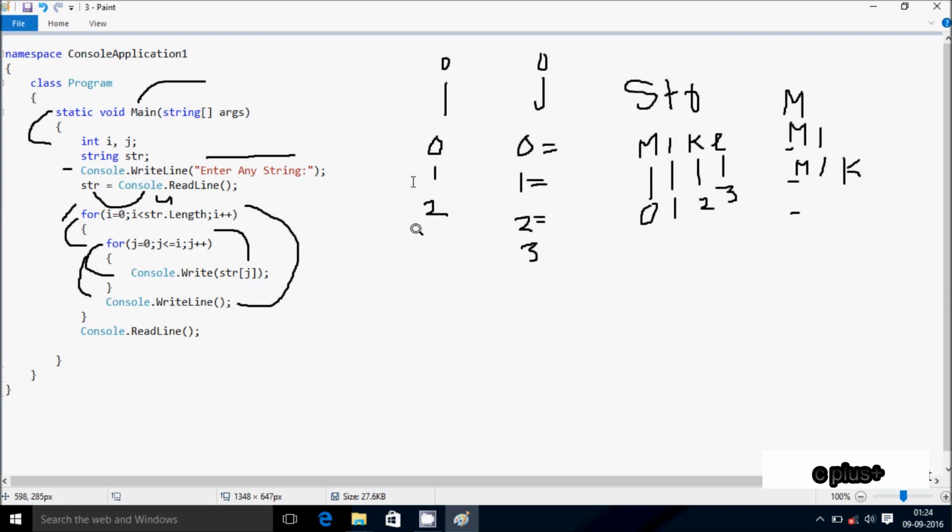Hereafter i increases, so i is now 3. Check the condition 3 less than 4. The condition is true, so it executes. So here the j value starts from 0 again. Check the condition 0 less than 3. The condition is true, so it executes. So here it prints the str of 0 position element. So M is printed.